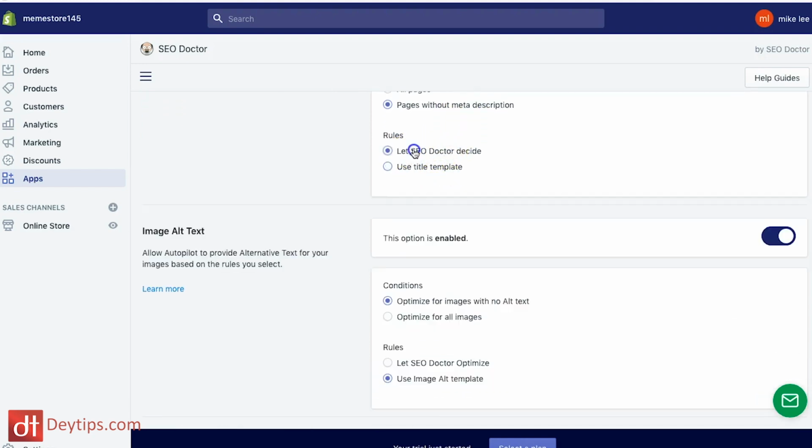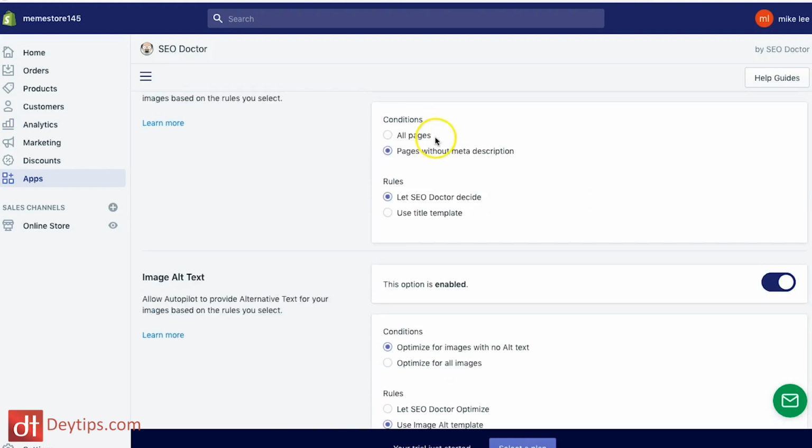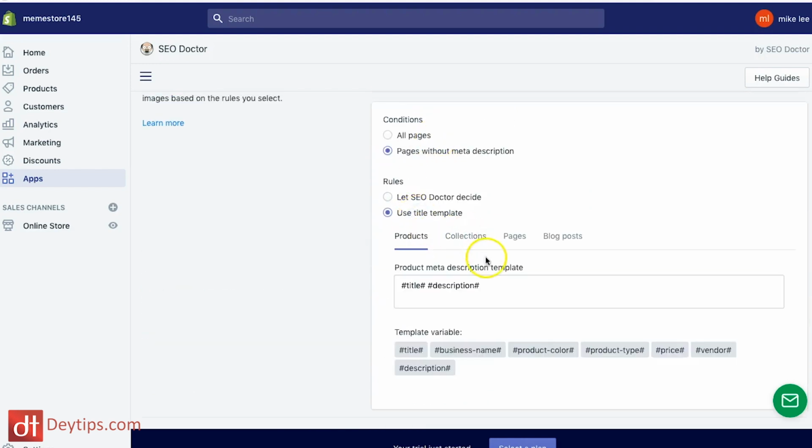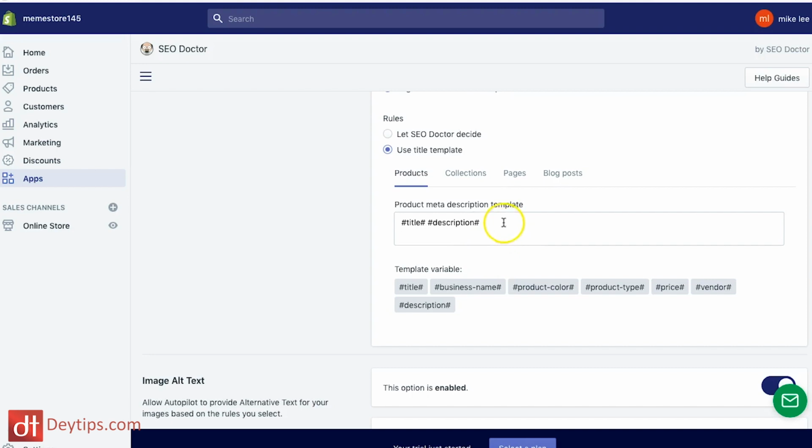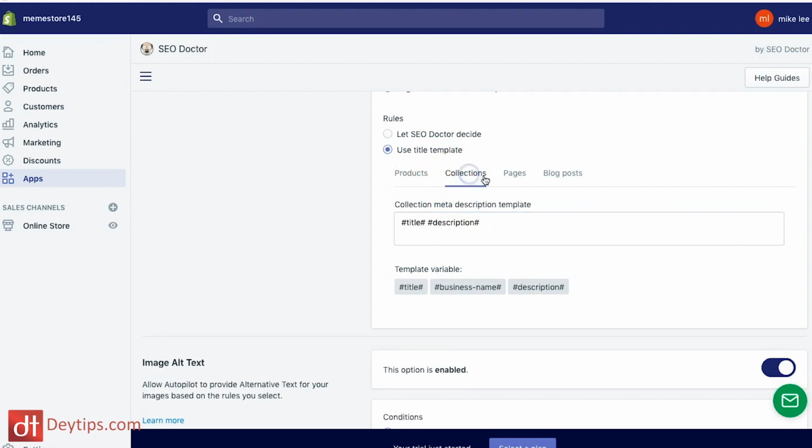So you can again let SEO Doctor decide what your meta description will be, or you can use a template, very similar to how we did for the title, and it has these template variables here. So you can have a description, your product name, your product color, product type, your price, and so on and so forth. And again, you can make these changes to your products, your collections, your pages, or your blog posts across the board. Again, this is one of my favorite features of SEO Doctor.